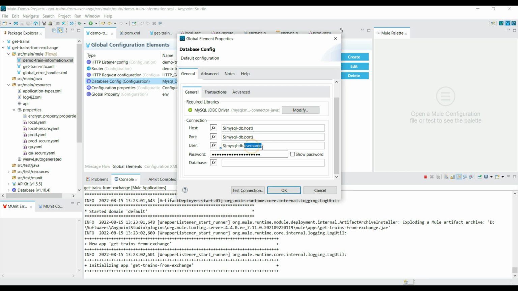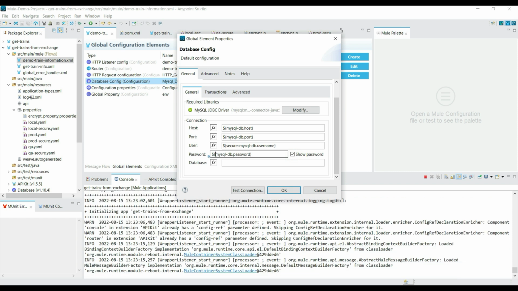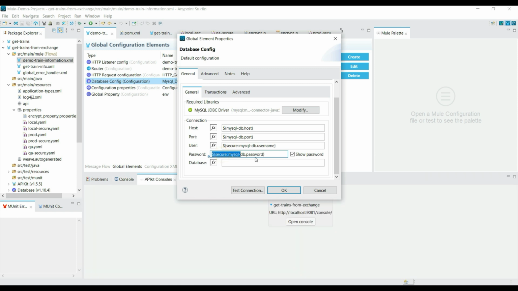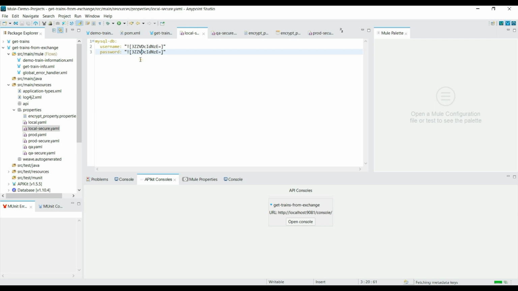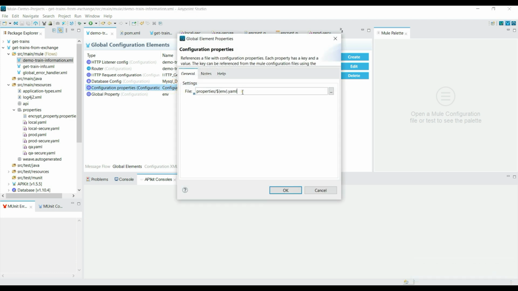So let's, this MySQL DB and username, it's still same inside the secure file. So we are just editing the same property and using secure keyword, secure and colon, so that the system will know that these properties are encrypted. Okay, let's click on OK. Yeah, it's still referring to MySQL DB, and in the next level we have username and password. So it's fine. Now the properties are read from the environment files, right?